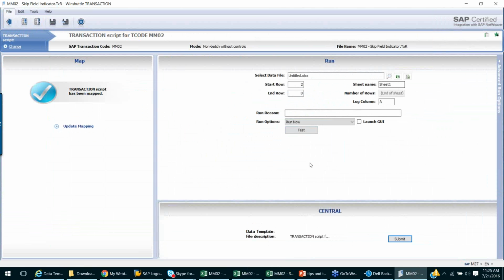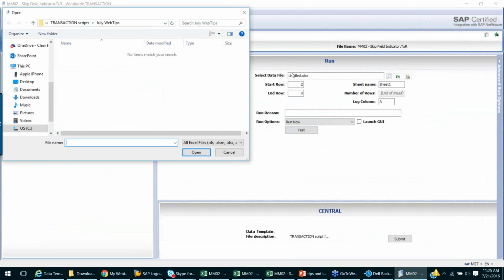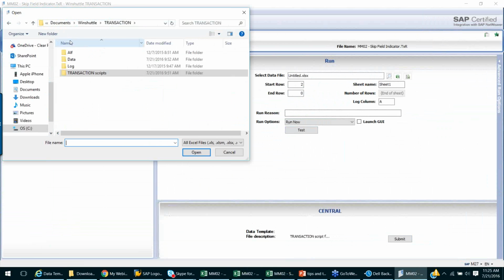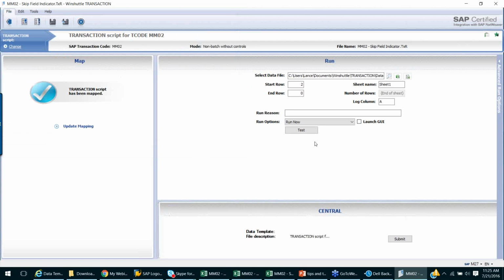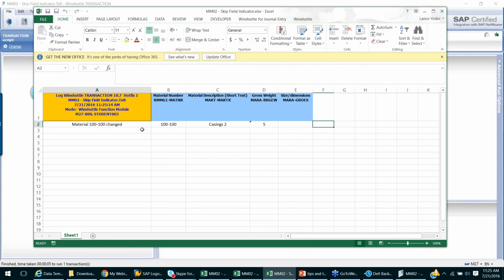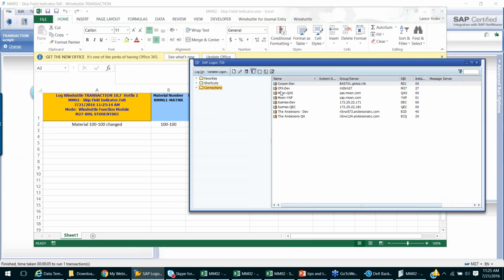It looks like we got a little bug on that. Let's go back and select our data. Try that again. Okay, so it looks like it's running. Took 5 seconds to run our transaction. Let's see what happened. Oh, we got material changed. So it looks like everything worked. Well, let's take a look in SAP to see what really happened.